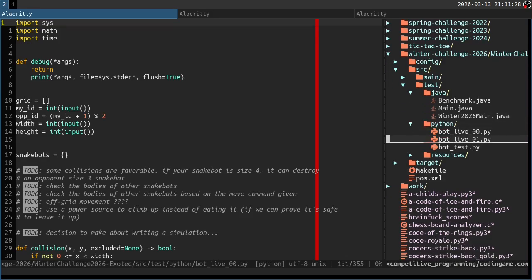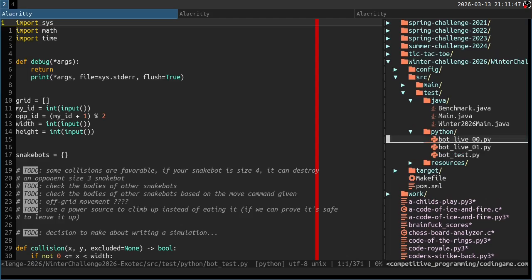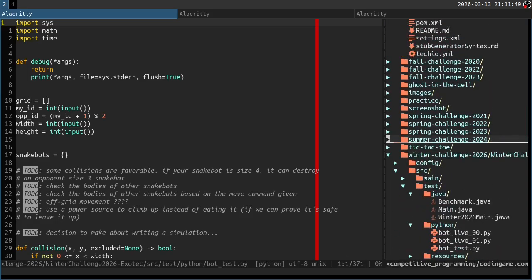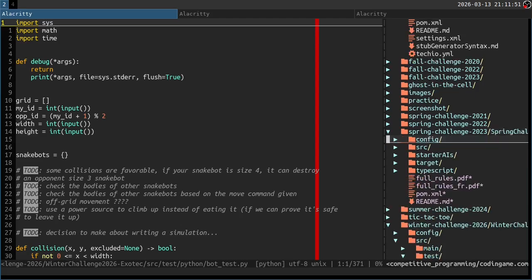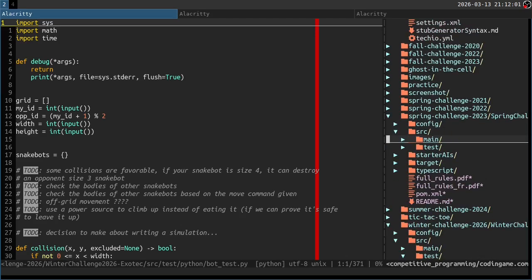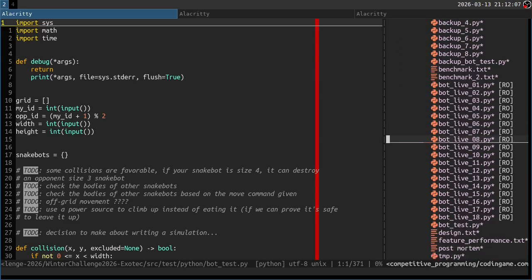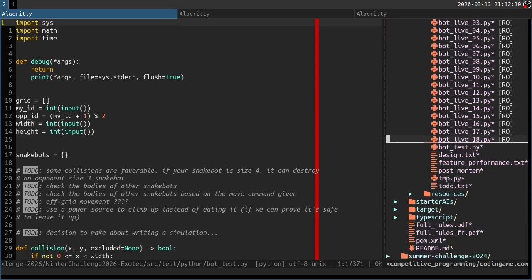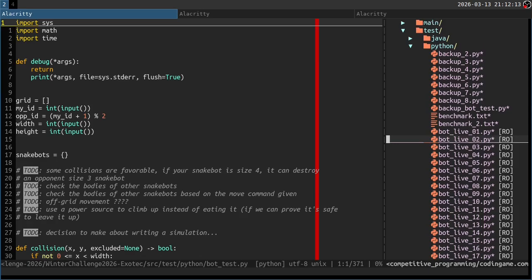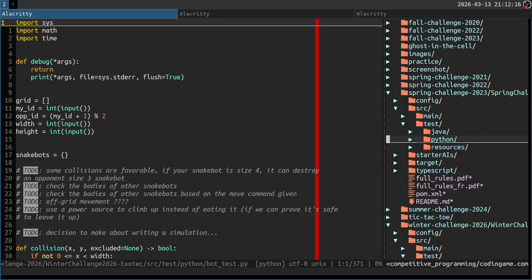So I made some preparation, and usually I mark these two files as read-only so that I can never modify them again. If you check here, what I did in 2023, I believe. Where was the source test? Python, yes, you can see all the live versions are read-only, so I cannot modify them by accident while I'm working and modify the result of my arena again. So that's something that I will do also here.